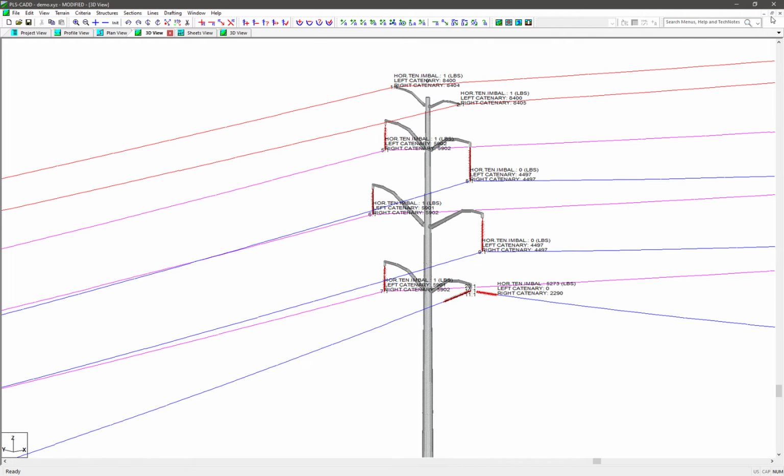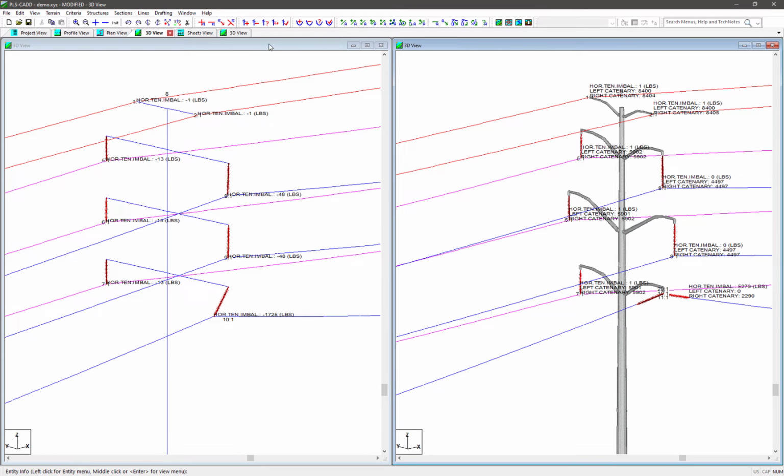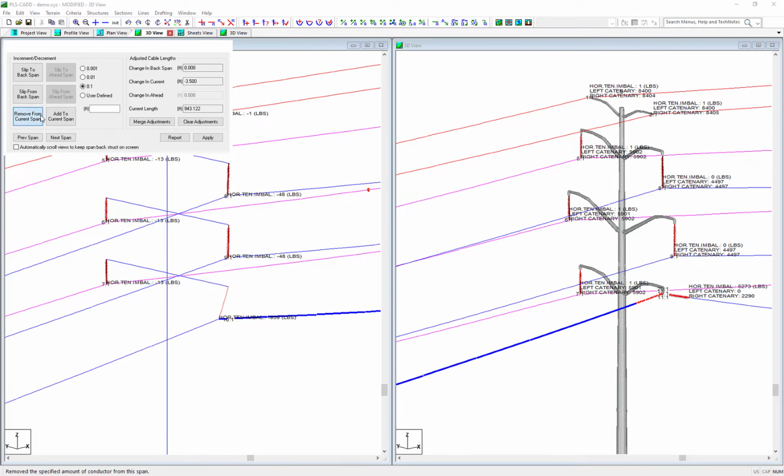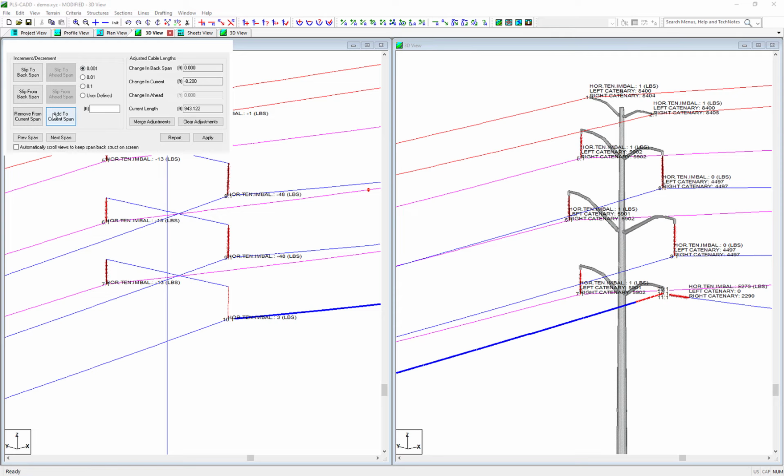Next, we will generate an additional 3D view and orient them side by side so that we can see structure 8 and structure 9 simultaneously. Now we can use the slip and clip command, and we'll start with the backspan. We'll change the adjustment value to 0.1 feet, and we'll start removing wire from the current span. And as we do this, we can see the tension imbalance at structure 8 start to go down and the insulator start becoming plumb. And then we can lower the adjustment increment and fine tune it until we get right up to 0 pounds of imbalance or very close to it.